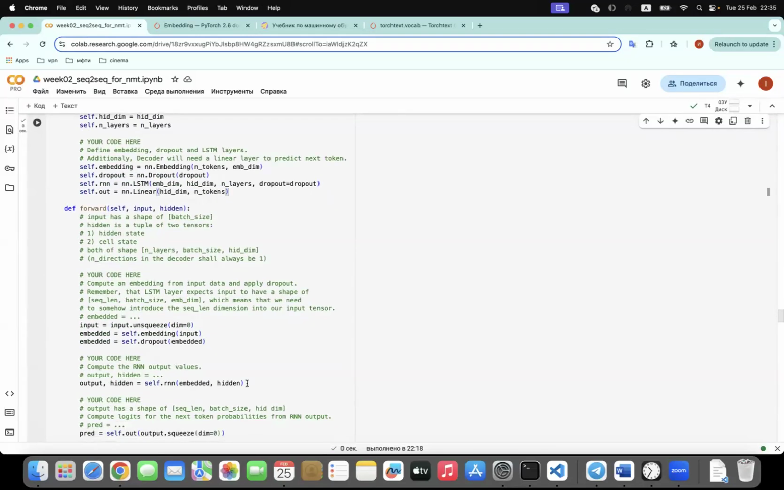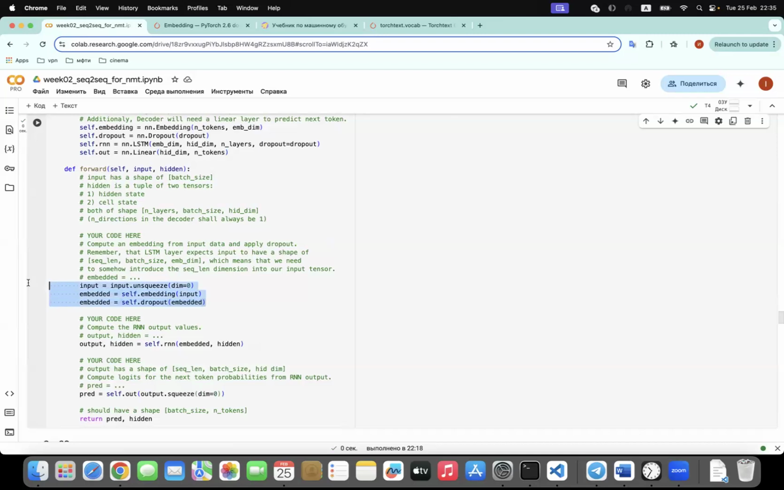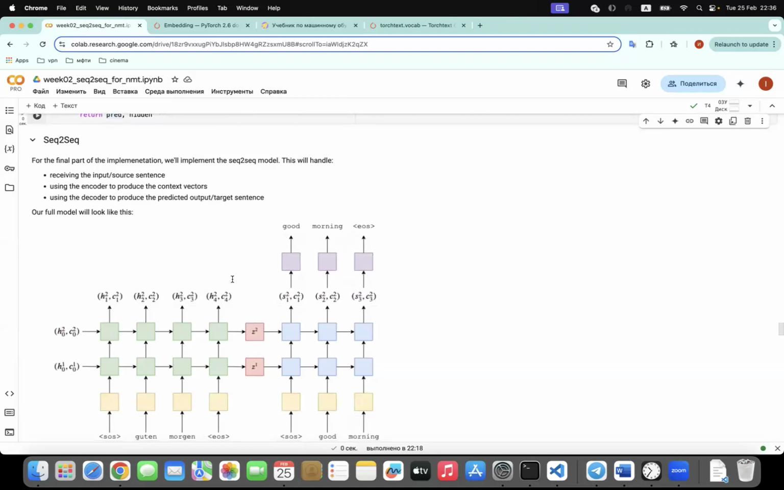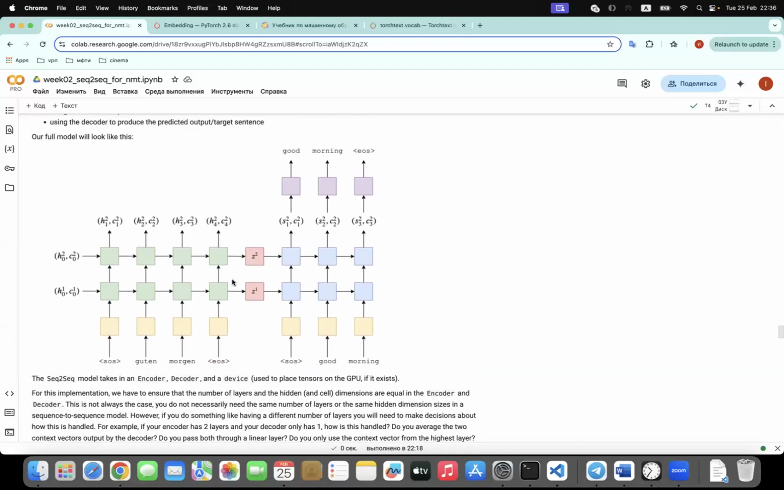So we have here two embeddings with a dropout layer, and one RNN layer, and then the output. Yes, it's the predictions, the logits of the next tokens. That is why we have to have our linear layer on the output. So in the final implementation, we have our model, which looks like here.